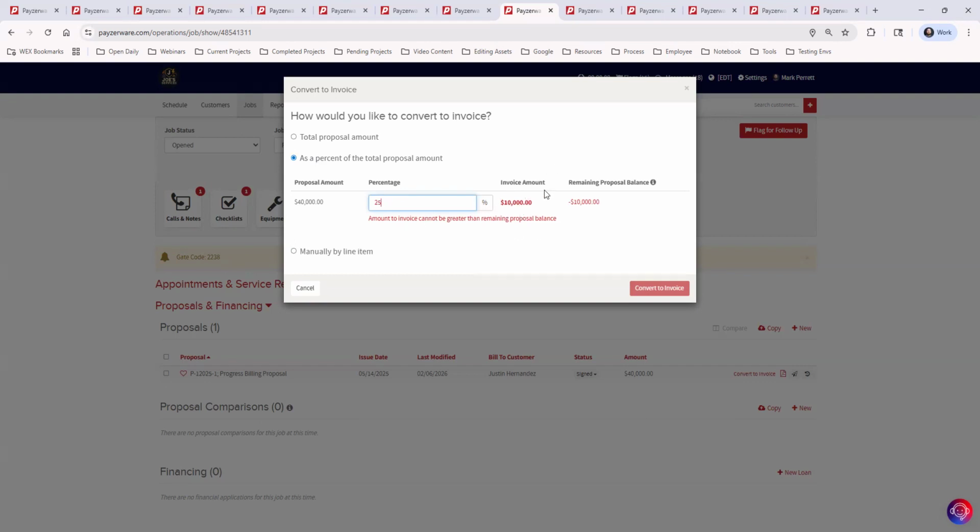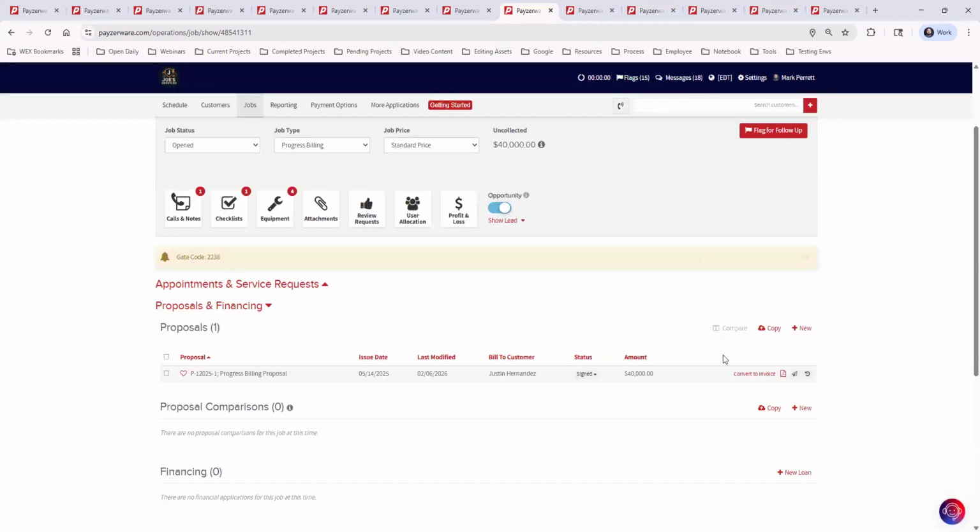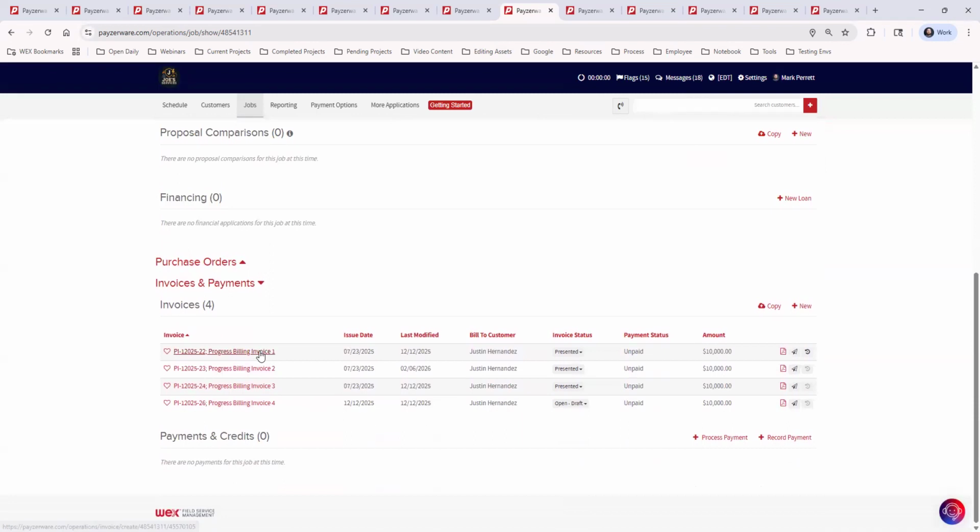Now, this is red because I've already done this, but you would convert to invoice multiple times from the same proposal, once for each phase you're charging the customer for, and each by percentage. Now I have 4 progress invoices that are 25% of the total. And as I complete each phase, I'm just sending this to the customer so they can pay it.